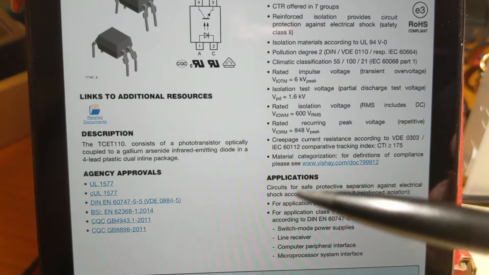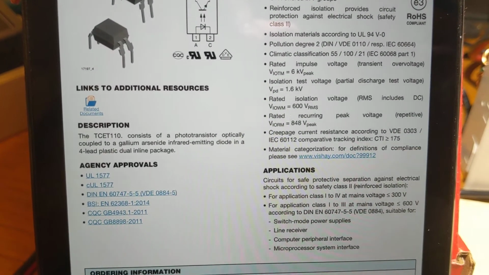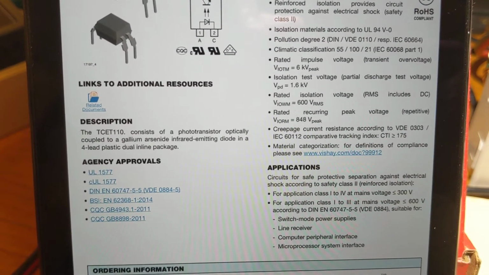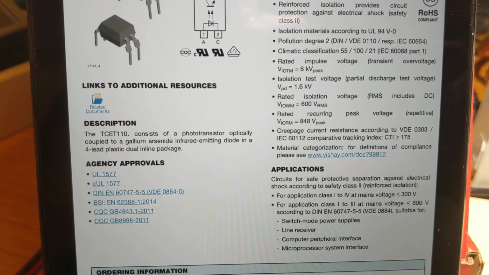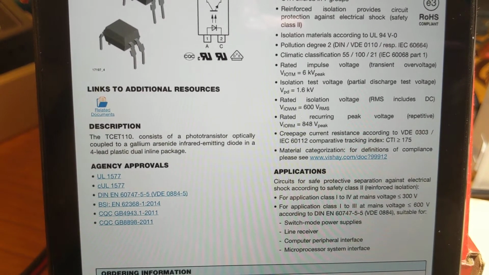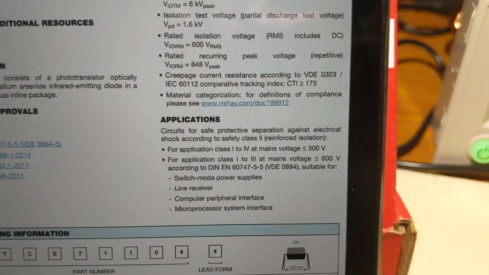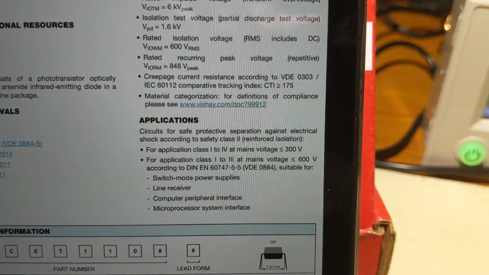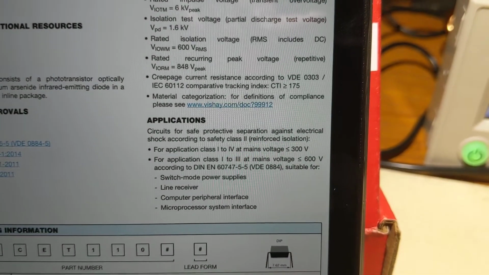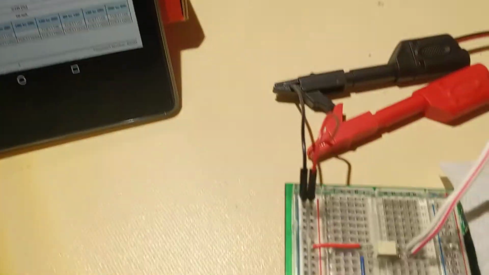As it says here in the description, it consists of a phototransistor optically coupled to a gallium arsenide infrared emitting diode in a four lead plastic dual inline package. Applications for this are for the safe protective separation against electrical shock, according to some safety codes.